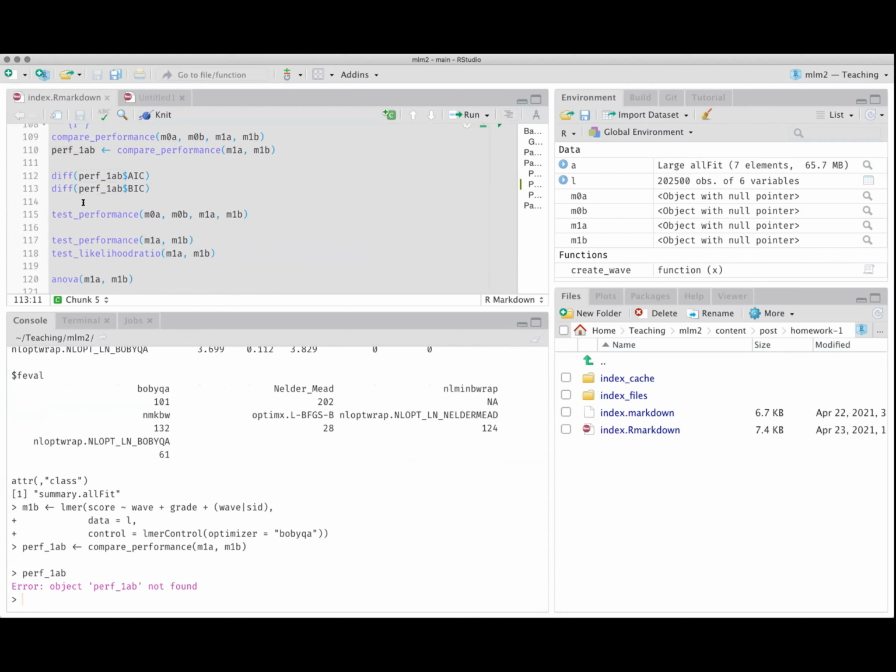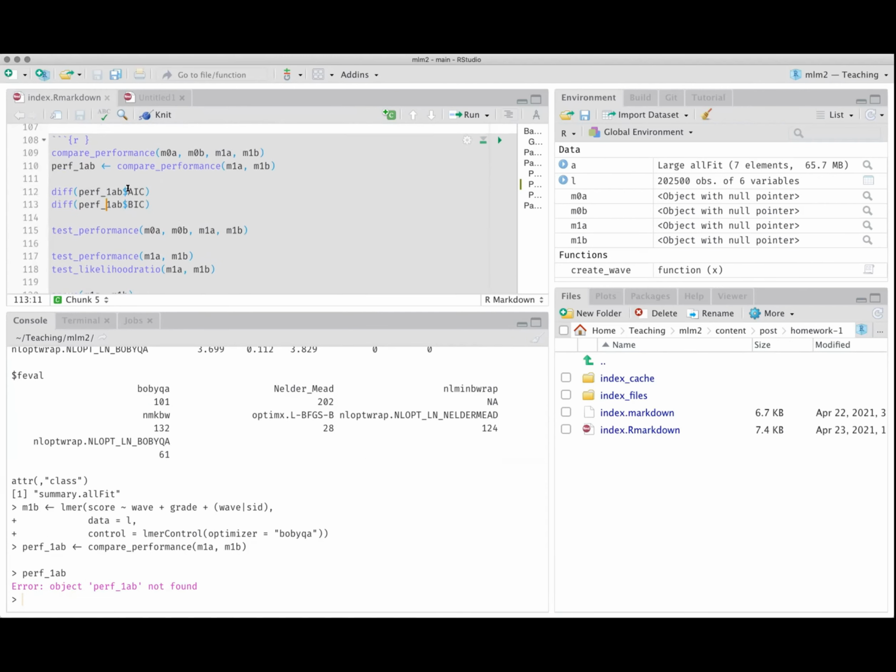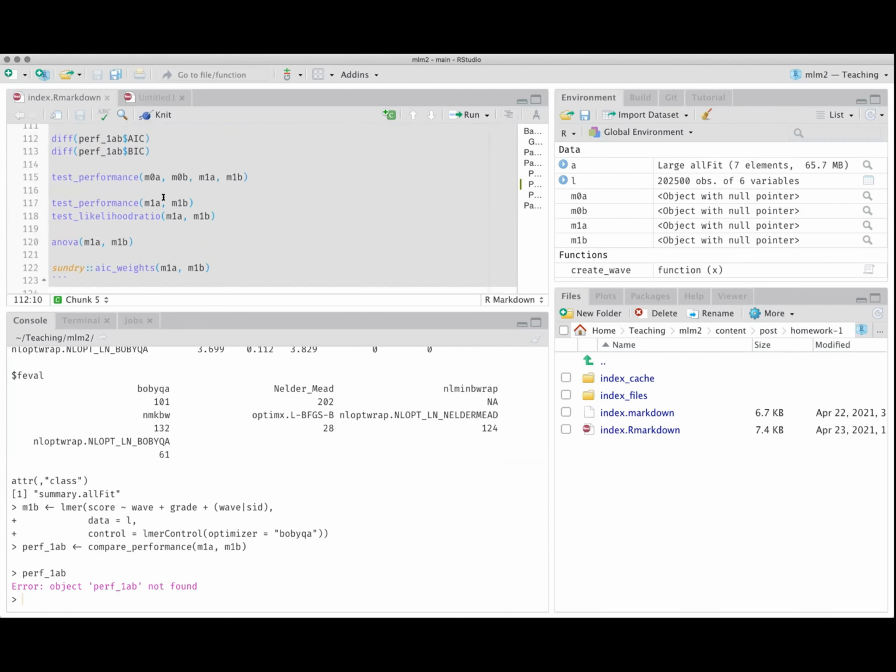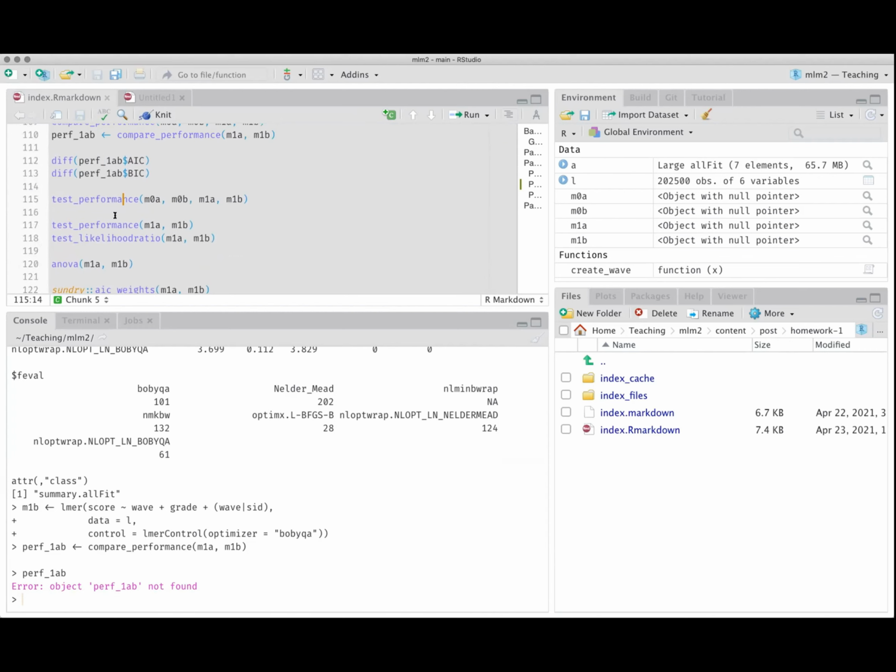But one other thing you can do is compute the difference in the AIC and the BIC. This is model 1A and model 1B, so I was computing the difference between the AIC and the BIC between those two models, and testing performance, the test likelihood ratio, right? All of these things are just different ways of comparing models.